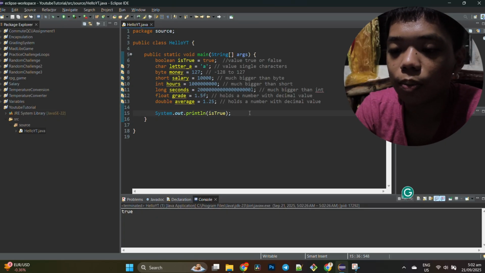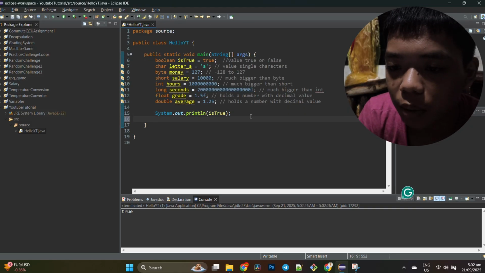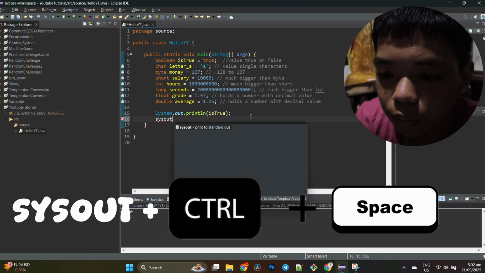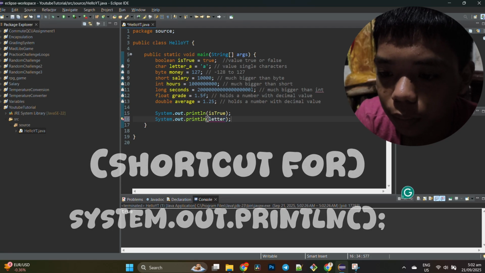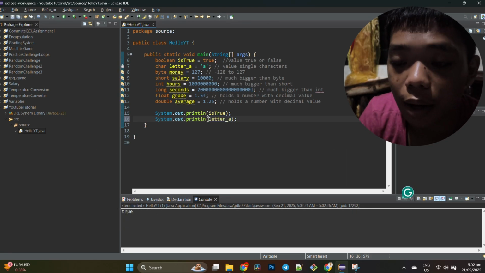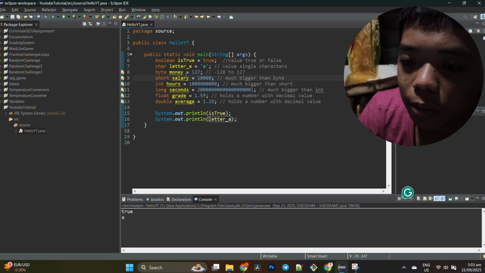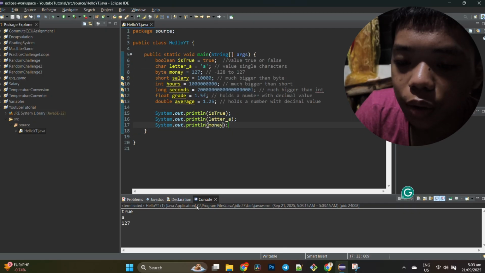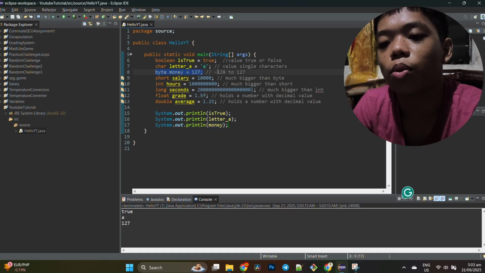As you can see, it printed out true. So let's try with other variables. Let's say I want to print out my char. So I'm going to call the identifier again, and it should print out a, the value of our char variable. And there you go. Let's try with other stuff such as my money. It should say 127, because our variable money is equal to 127.